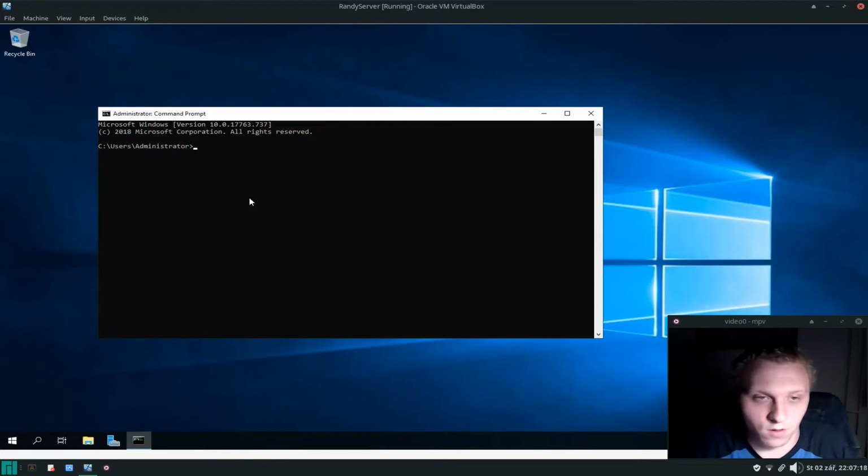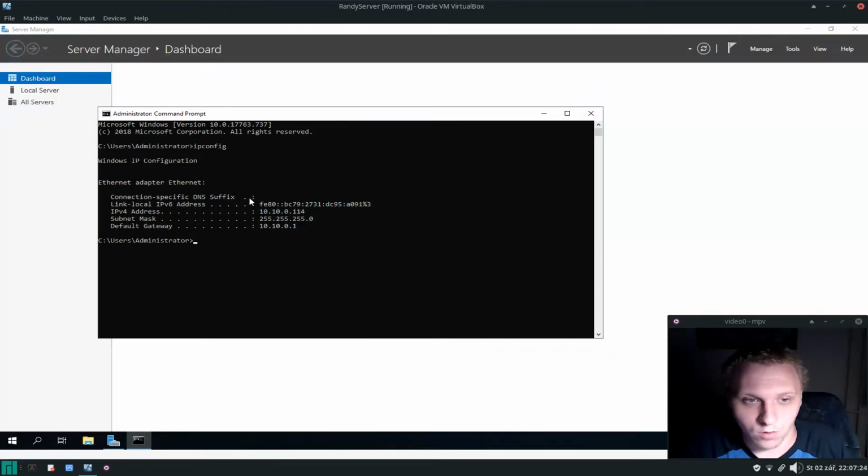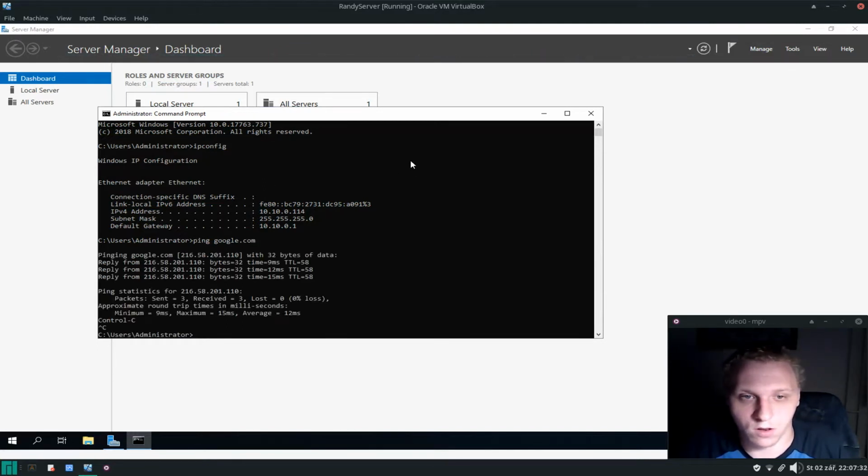So obviously I'll do ipconfig. So we do have an IP. And what I'll do is ping google.com. And indeed we do have internet connection, so that's good.